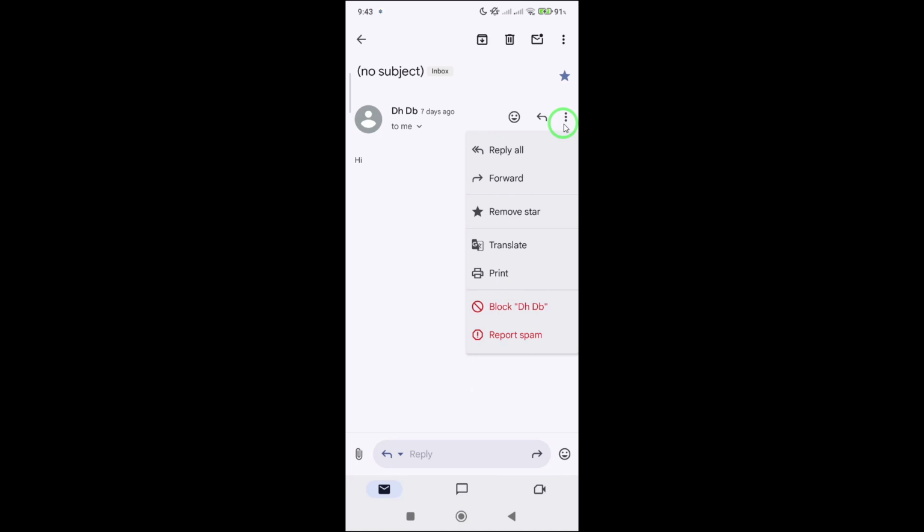On mobile, this icon might appear at the top of your screen. On desktop, you'll find it near the reply button. Tap or click on those three dots. From the drop-down menu that appears, select the option labeled Forward. This will open a new email window with the original message already attached or included.